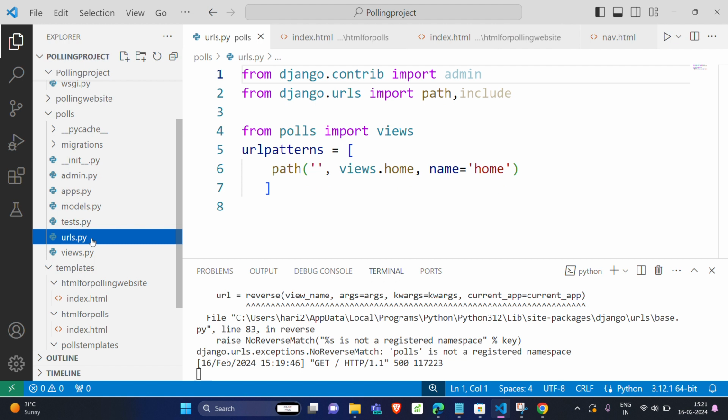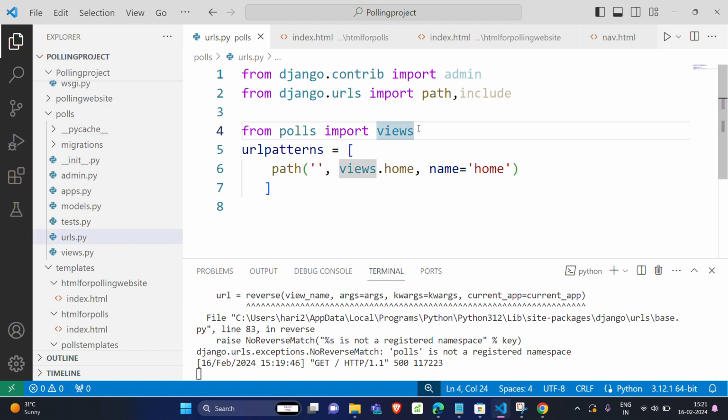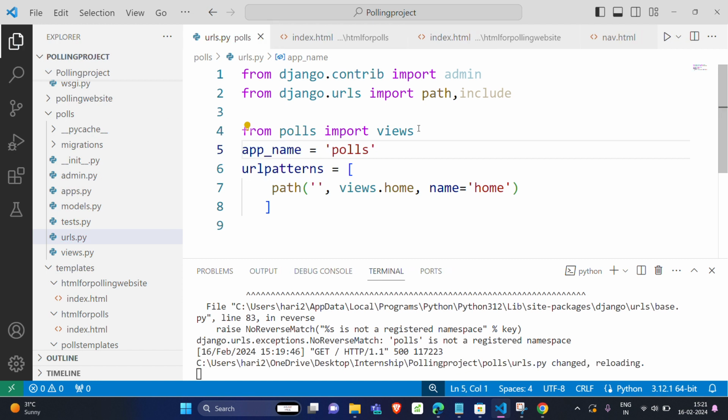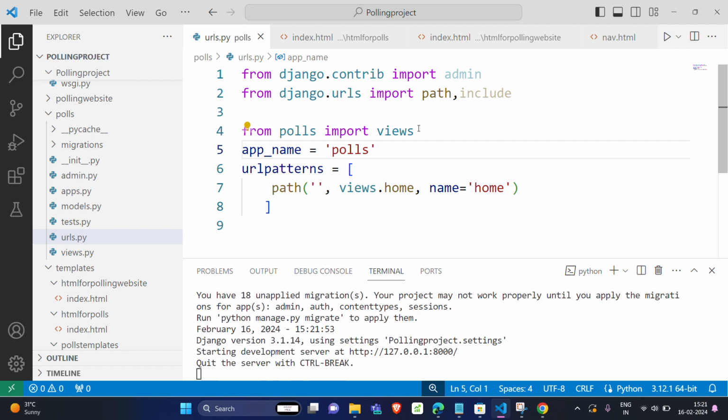Okay, so in the urls, we have to add one small line. We are saying that the name is polls, right? So we have to declare the name here. How to declare the name? app_name equal to polls. You have to declare the name here, so that our project will identify that this particular application name is polls. Okay, so this should fix it.